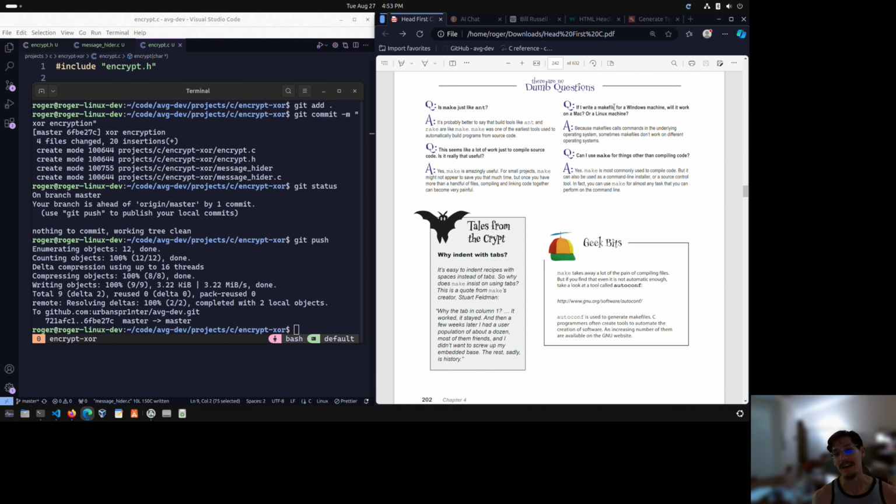If I write a makefile for a Windows machine, will it work on a Mac or a Linux machine? Because makefiles call commands in the underlying operating system, sometimes makefiles don't work on different operating systems. Can I use make for things other than compiling code? Yes, make is most commonly used to compile code, but it can also be used as a command line installer or a source control tool. In fact, you can use make for almost any task you can perform on the command line.